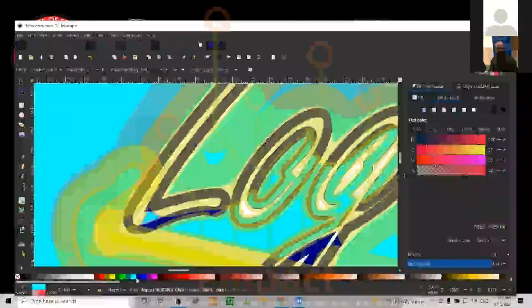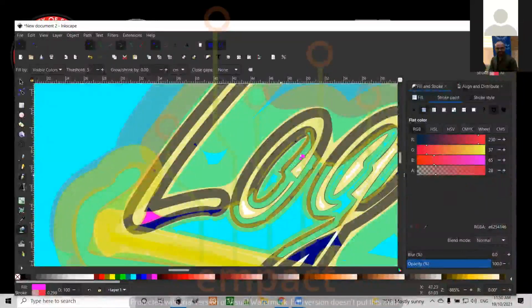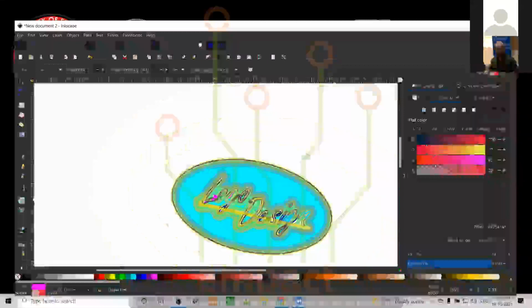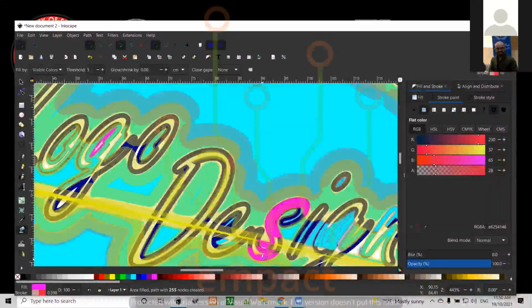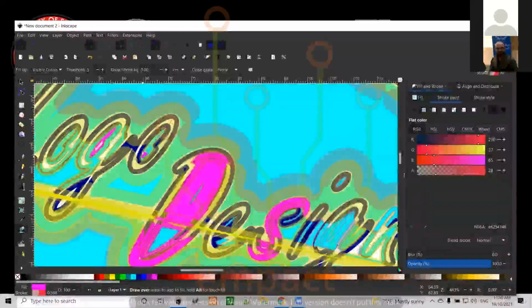So the colors that I'm choosing are really weird. You are free to choose the color that you want. You can change the letters, different colors. It's all up to you.